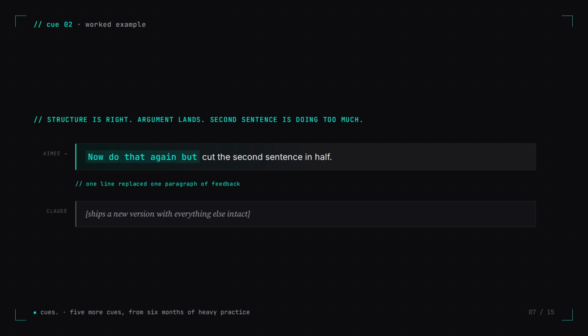Claude reads the now do that again, but as confirmation that the rest works, identifies the second sentence as the target, and ships a new version with everything else intact. 1 line replaced 1 paragraph of feedback. The cue is so simple it sounds like nothing. The discipline behind it is significant.